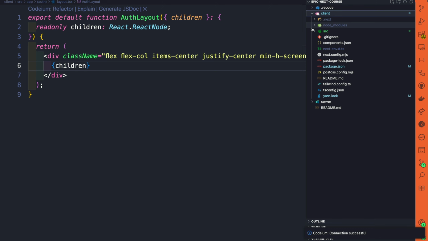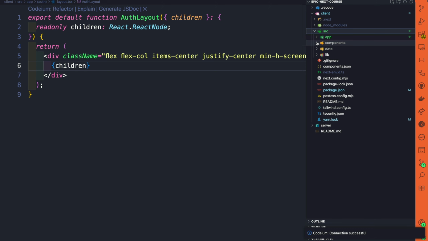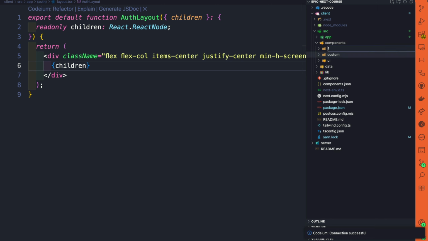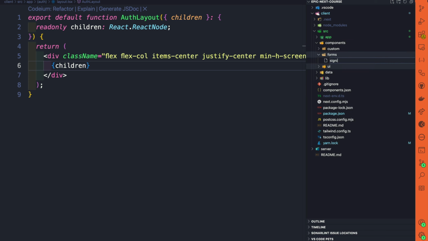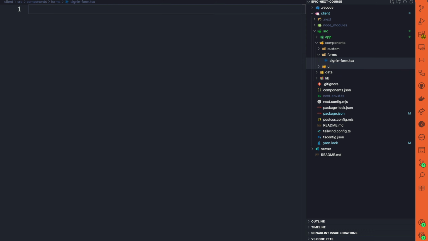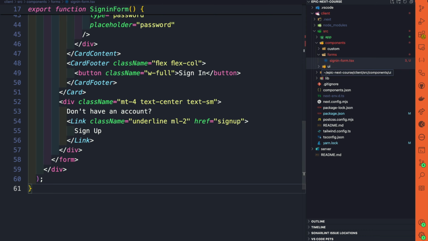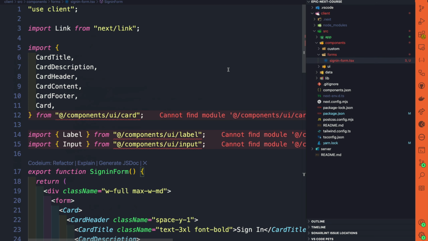In VS Code, let's navigate to source, our components folder, and inside this folder, let's create a new folder called forms. Inside forms, let's create a new file called sign in form.tsx. And let's paste in our previously copied code. If we scroll to the top, we're going to see that VS Code is complaining because we have to install the card, the label, and input components from ShadCN UI.